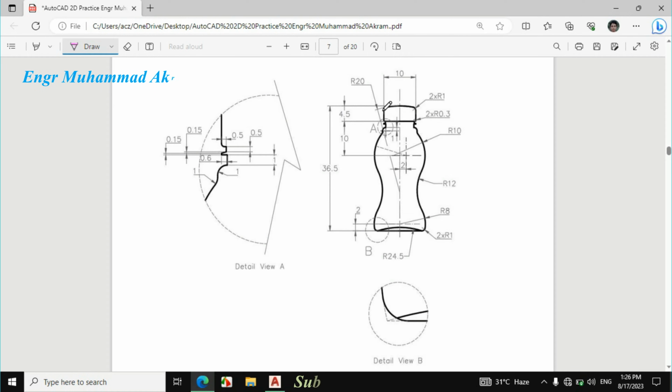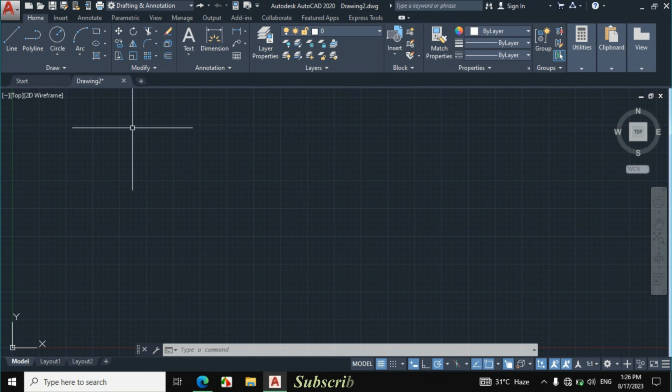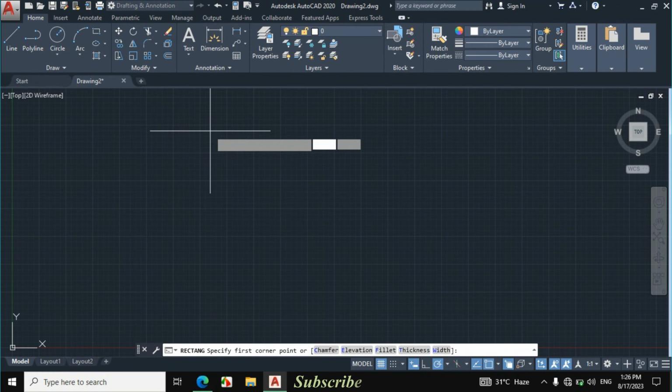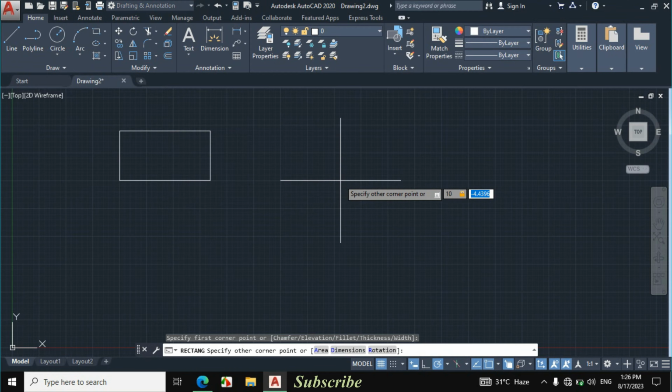Let's start. First, I will draw this rectangle. The length of the rectangle is given, which is 10 mm, and the width is also given, which is 4.5. Let's draw it. Click on rectangle. Click, enter 10 mm, press comma, enter 4.5, press enter.